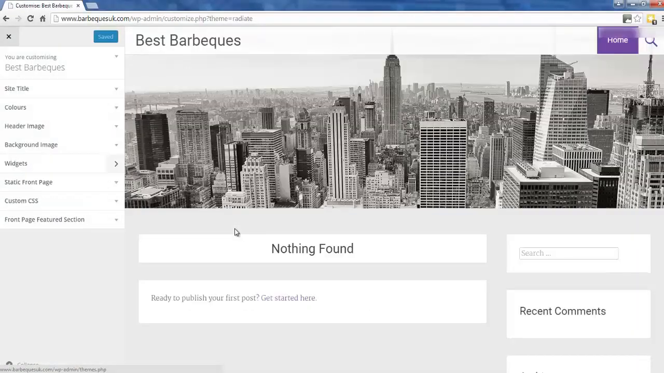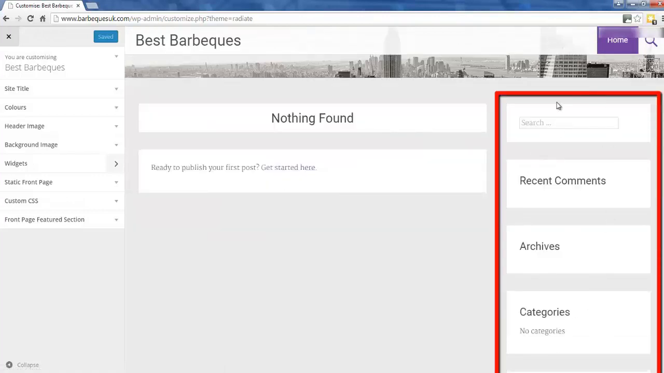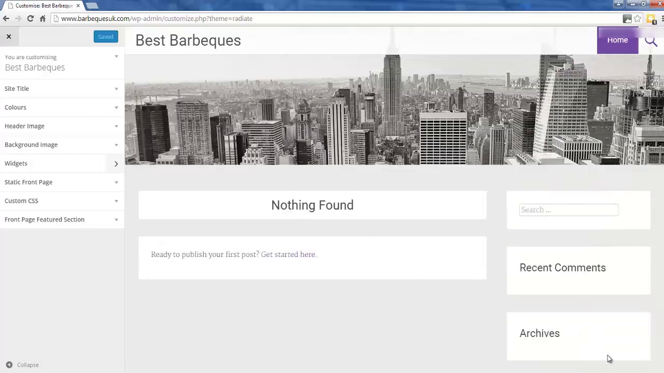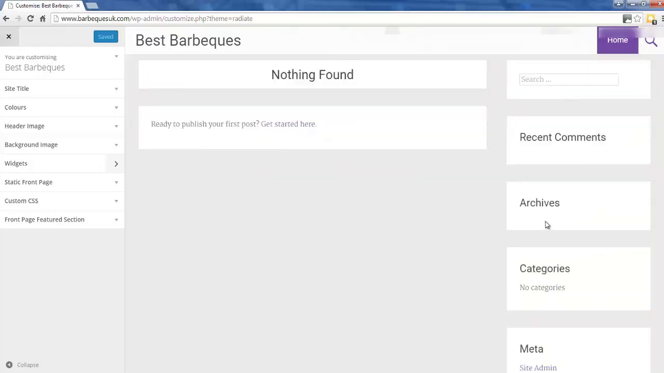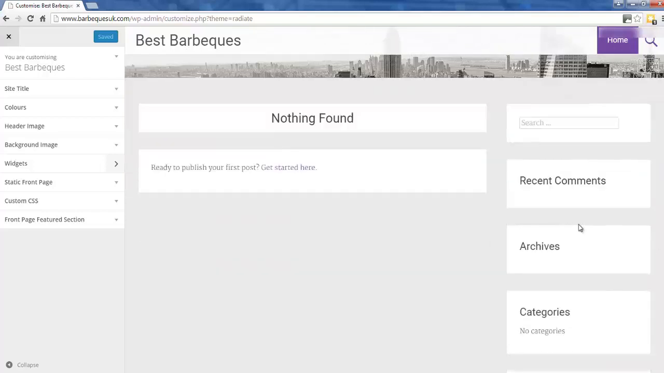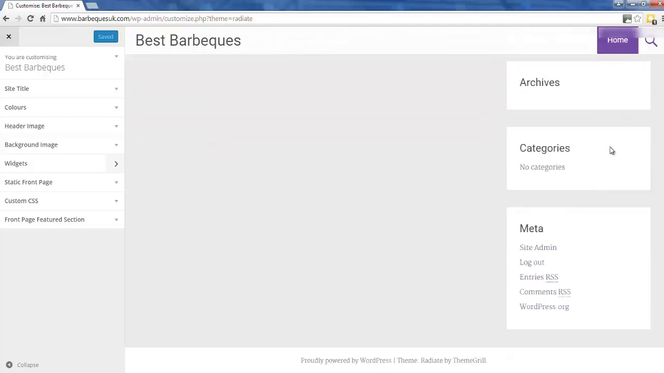So we have widget areas. This here is a widget area, which is a sidebar down the side of the page. We can drag certain bits of content in here and it will show up in these widget areas. By default this one's got a search box, recent comments, and archive. If we had lots of posts, they would show up here, and then this is some data here.